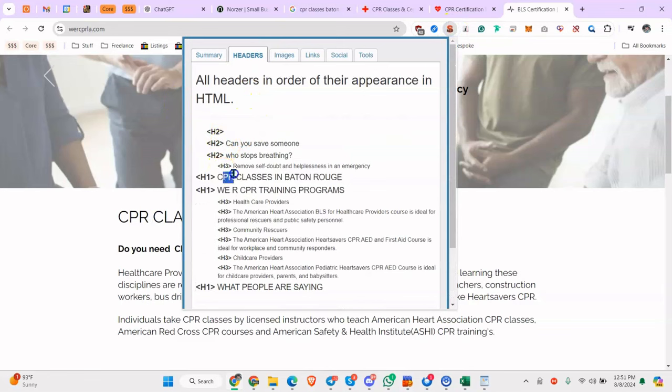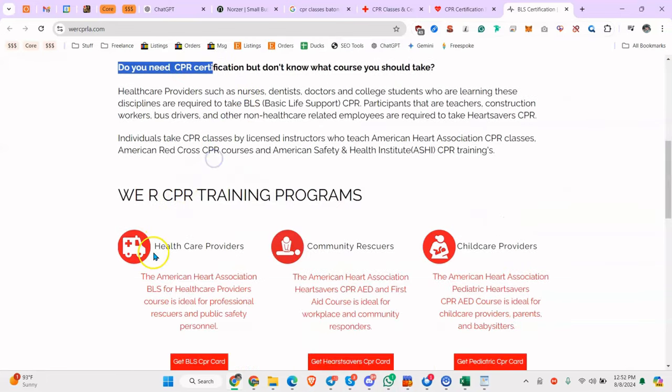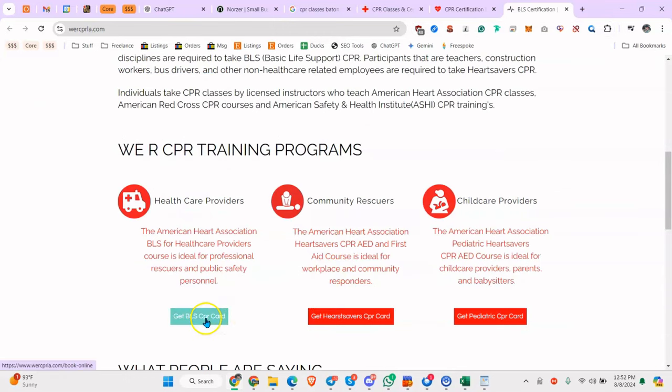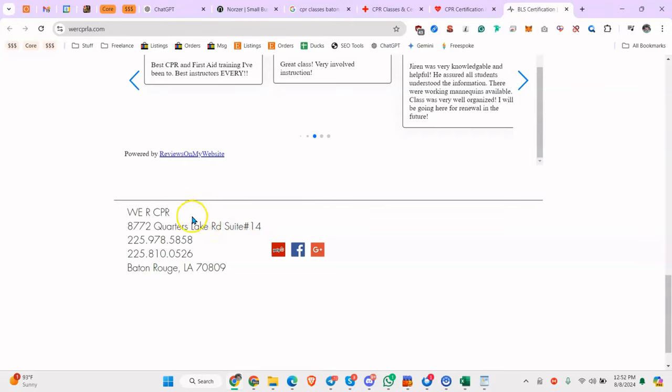No H1, CPR classes, and that's perfect. It's got two H1s, which ideally you only want to have one H1. Then nest the H2s inside the H1, then nest the H3s inside the H2s, etc. So certification, good use of graphics, CPR card, CPR card, what people are saying. So it's got reviews too.